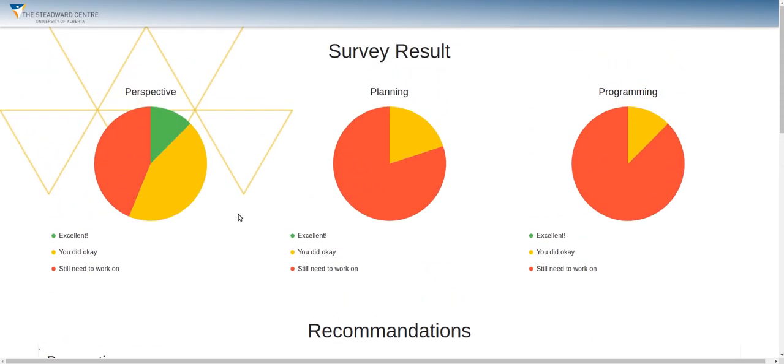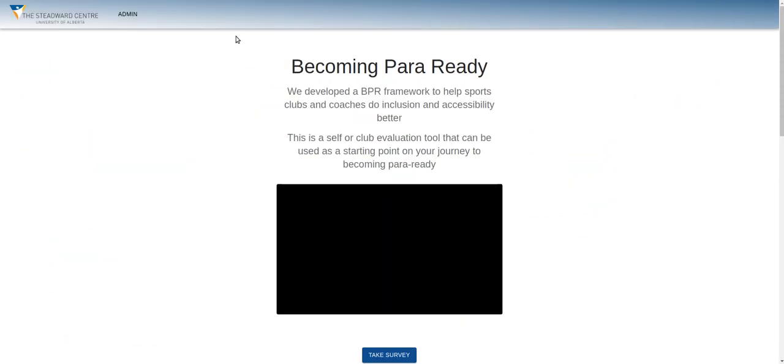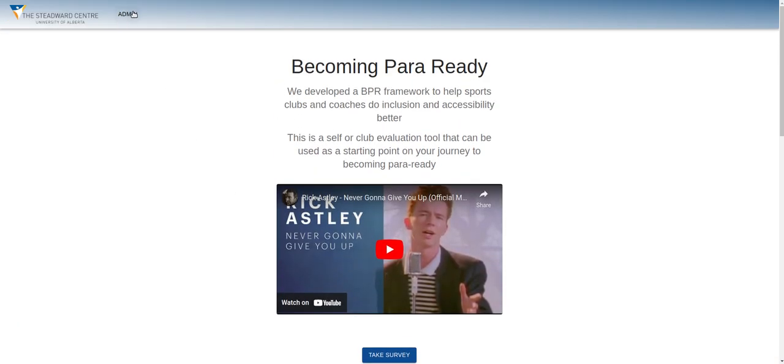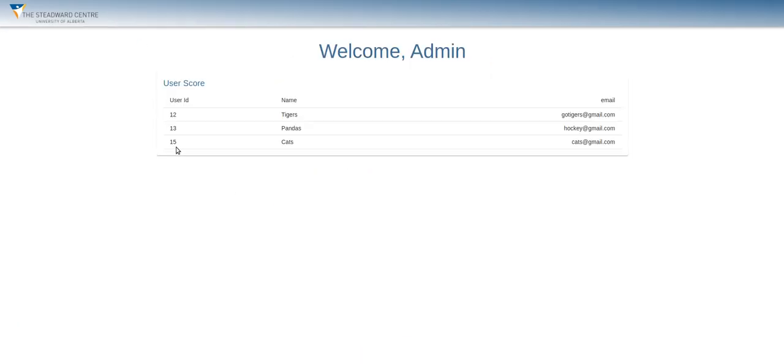Now, onto the admin side of things. On the front landing page, we have this admin button in the header, which normally prompts you to sign in, but since I've already signed in previously, it instantly takes me to the admin page. So as we can see, we have a summary of user IDs, their names, their emails, so just brief information about them. And when we click on the actual users, we can see the results that they've received.